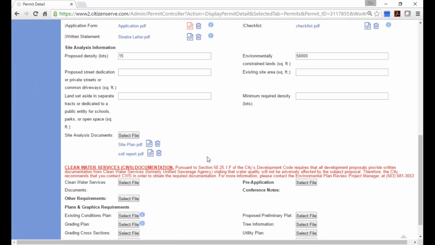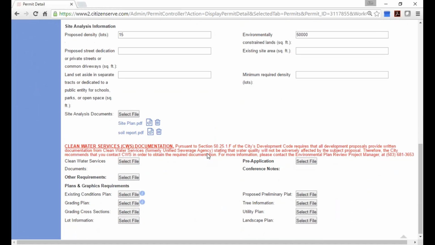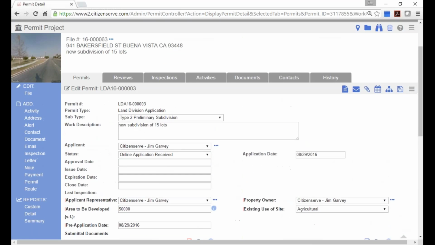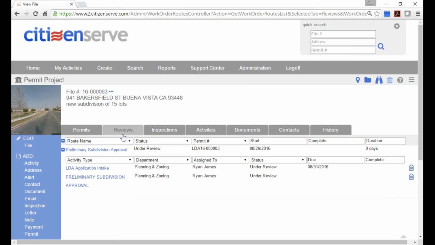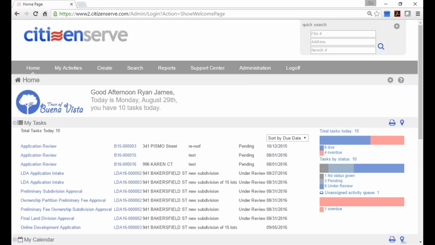So here's what we were looking at on the portal, and what I want to do is show you the review process. So we have this review that got kicked off. All the activities are assigned to the user I'm logged in as. And if I go over, the LDA application intake was kicked off right away, and that's right here, this one here.